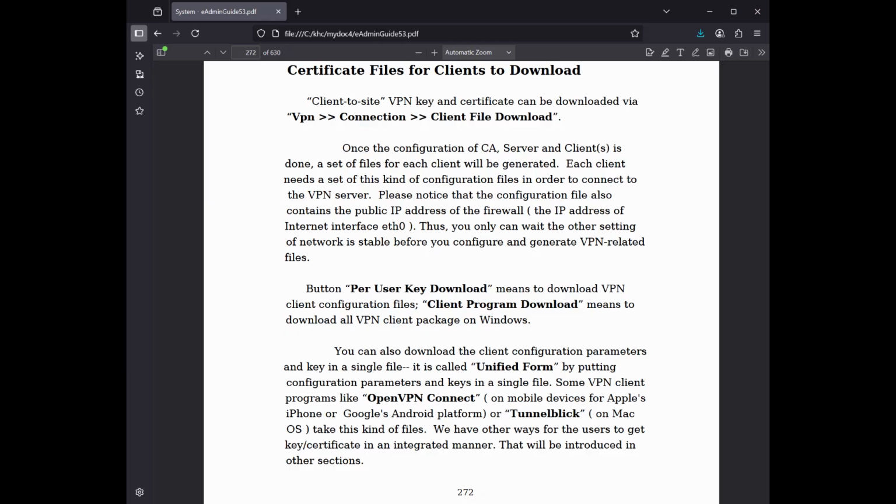Please notice that the configuration file also contains the public IP address of the firewall, the IP address of Internet interface Eth0. Thus, you should wait until the other network settings are stable before you configure and generate VPN-related files. The button per user key download means to download VPN client configuration files. Client program download means to download the VPN client package on Windows. You can also download the client configuration parameters and key in a single file. It is called unified form, putting configuration parameters and keys in a single file.